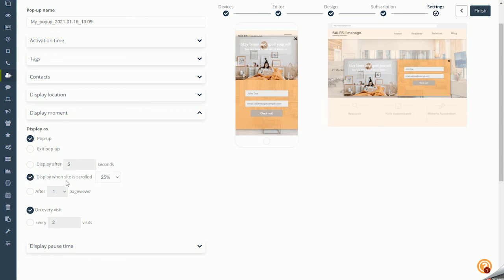Displayed when site is scrolled X%. The pop-up will be displayed after a user scrolls the page by the selected percentage. Choice of 25, 35, 50 and 75%. After X page views, the pop-up will be displayed after the selected number of page views. Each page visited during the visit counts as a new page view.